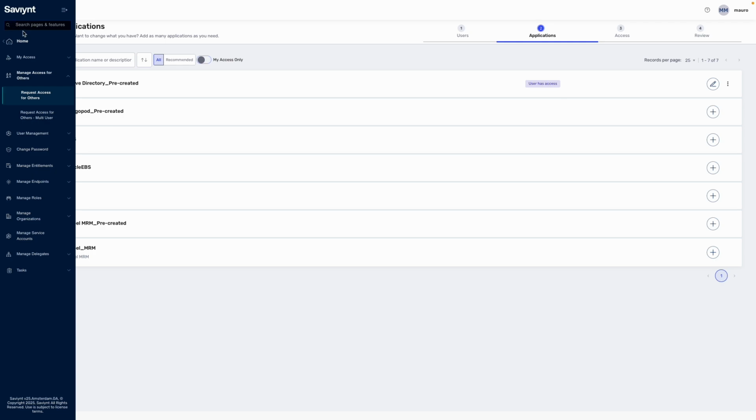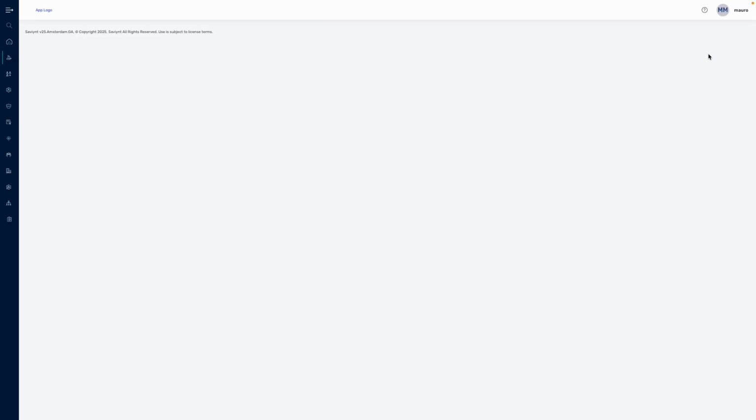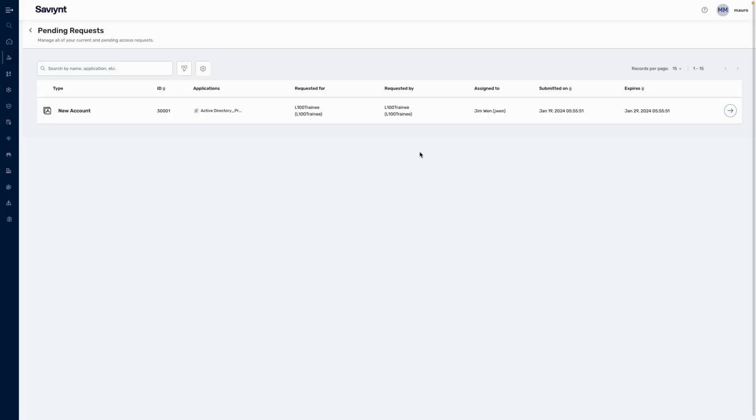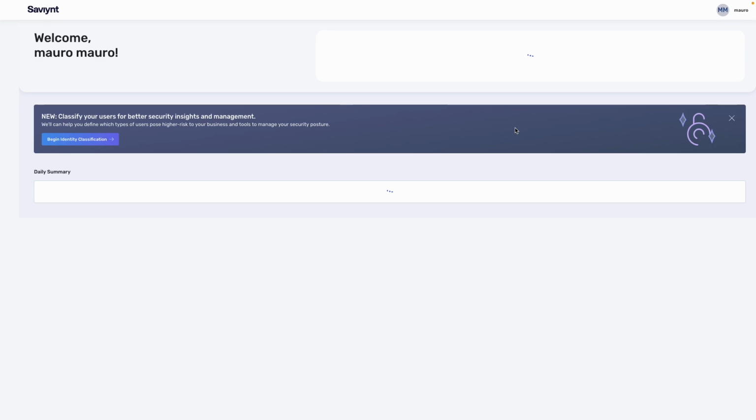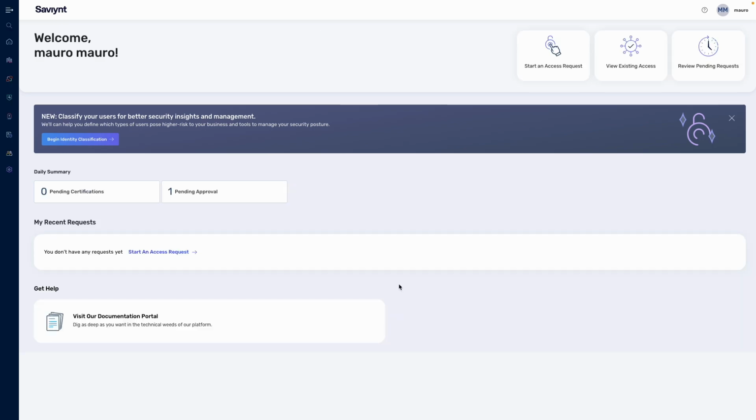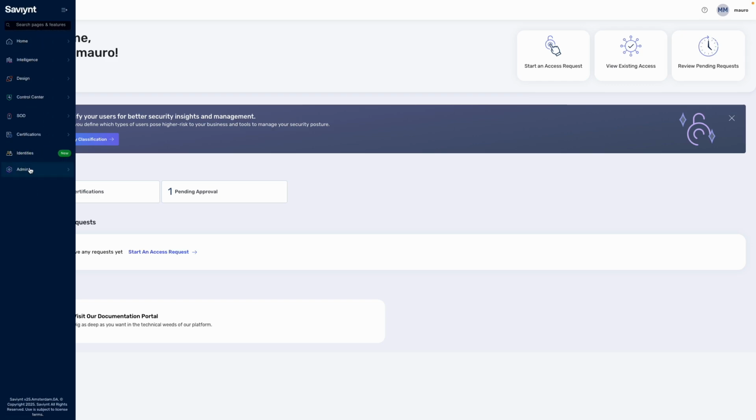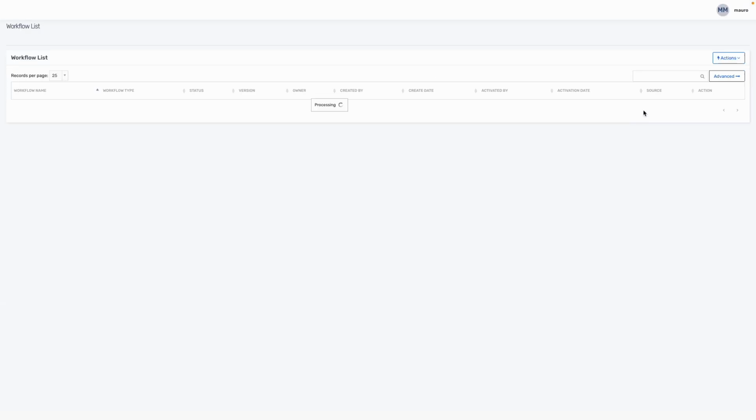And as mentioned before, from the main page I could see, for example, if there are some requests that are still pending and I'm still waiting for my manager to approve or anything like this. The workflows are really powerful tools in Saviynt, and let's see how to create one. So we go to admin, workflow.